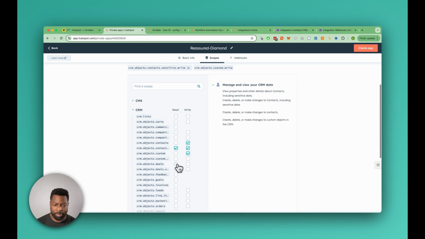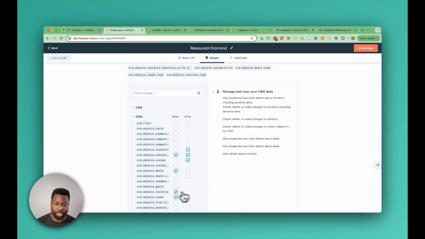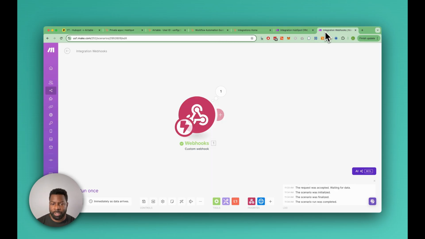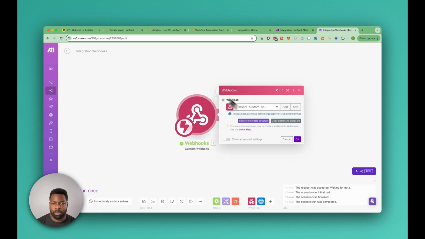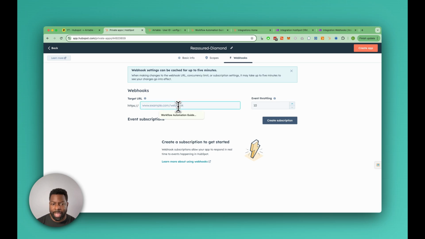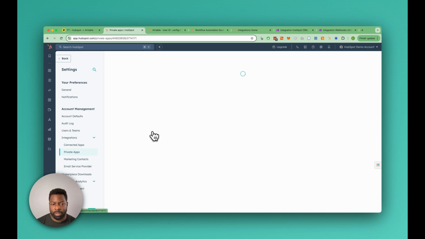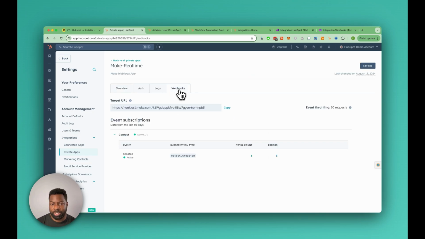Contact information, maybe deals, leads, invoices, whatever you want from a permission perspective. And then you go to webhooks, you can create a webhook in Make, for instance, and get the webhook URL. And then you can go in private apps and add that webhook URL and then create a subscription. So I've done that, and what it does is it just creates an app for you. And in this app, essentially, it's just a trigger mechanism.